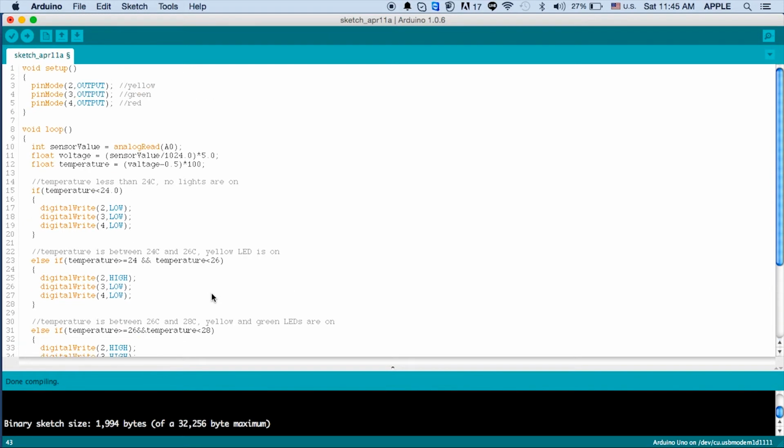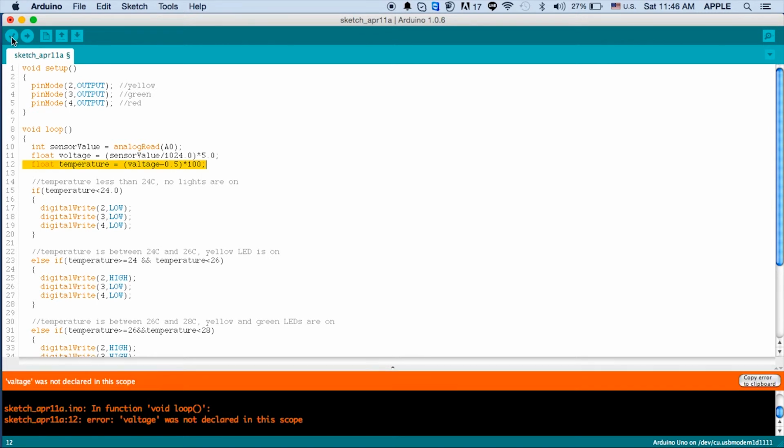Alright, so that's all your code. The last step is to verify it. On the left-hand side, you see there's a check mark over here. This means verify. So click on it.